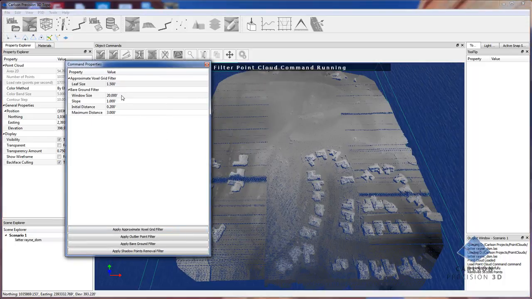So I'm going to go ahead and set these parameters. Now, this window size is important because if you're trying to do trees and vegetation, then essentially the window is a rectangular window that will march along the point cloud, using this window size to do each one of the analyses.